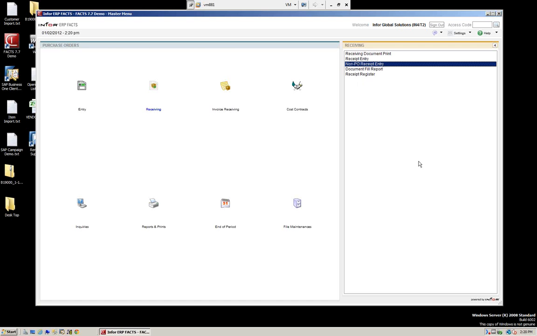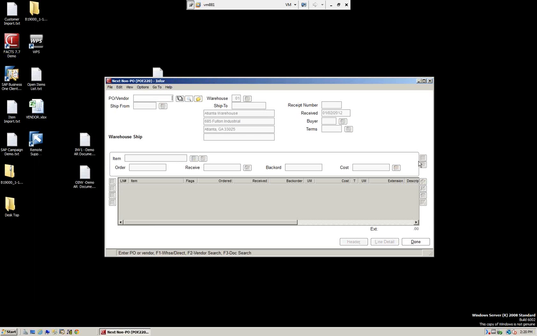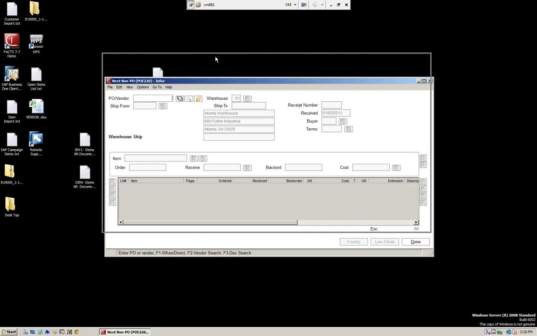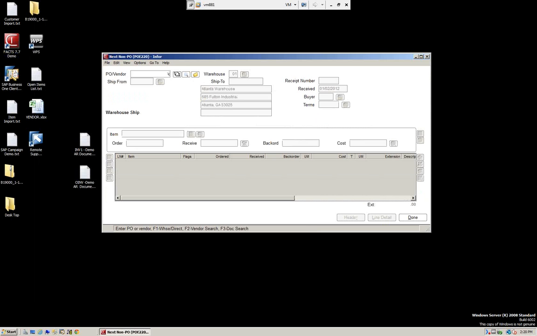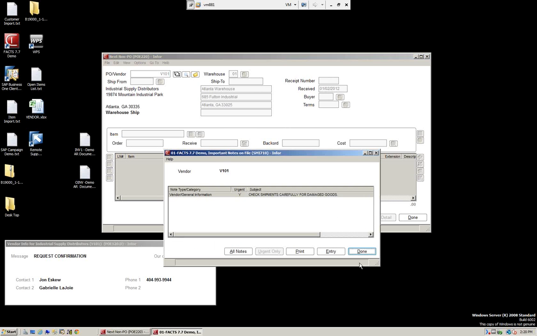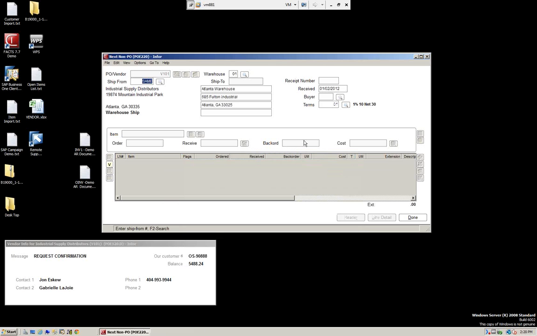The non-receipt PO works the same way. The difference being that we're entering the PO as we receive it. So in this case, we can put in our same vendor. But notice we're not calling from a PO. We're just entering at the same time.